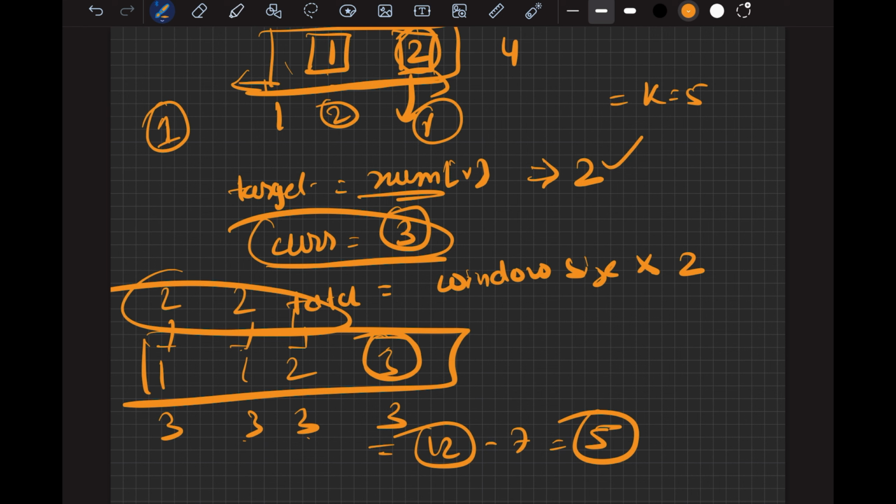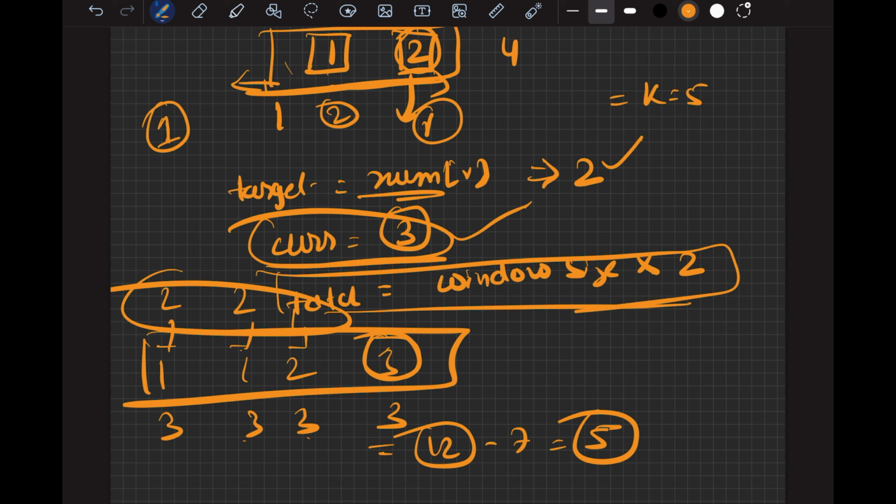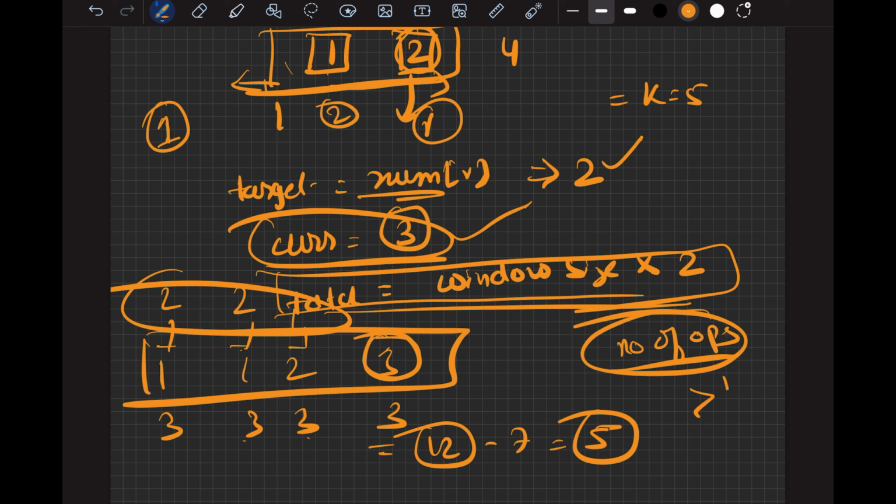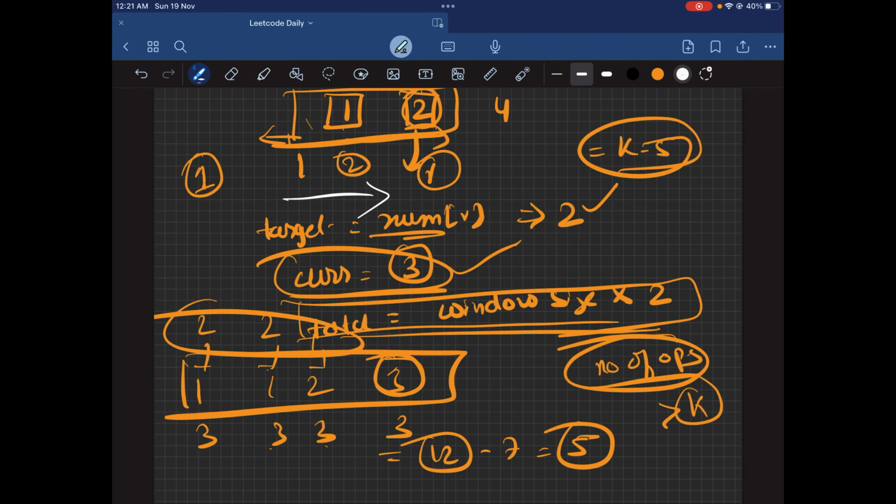So this is the approach. First we take a target, then we have a prefix sum till that target, and then we compute the total sum and subtract the prefix sum from it to get the number of operations. If this number of operations is greater than k, the given value, then we cannot take that window size and we need to shrink the window. In that case we move the left pointer to the right. So this is the optimal solution. Let us try to solve this in LeetCode.